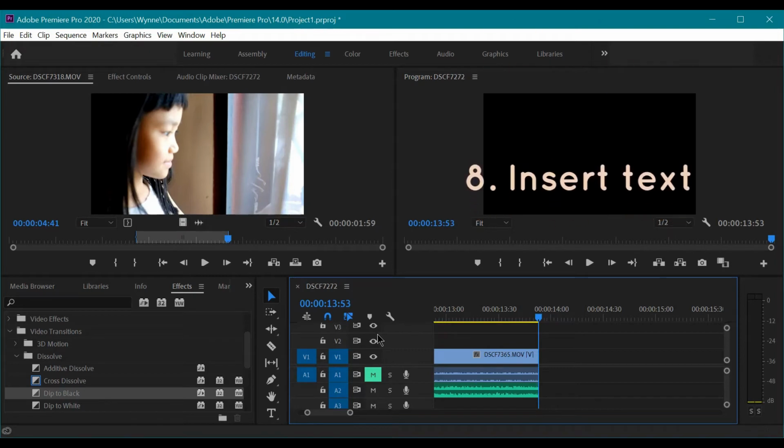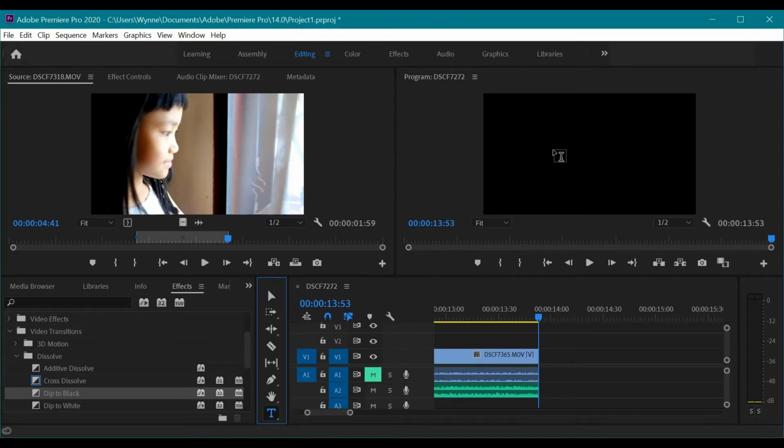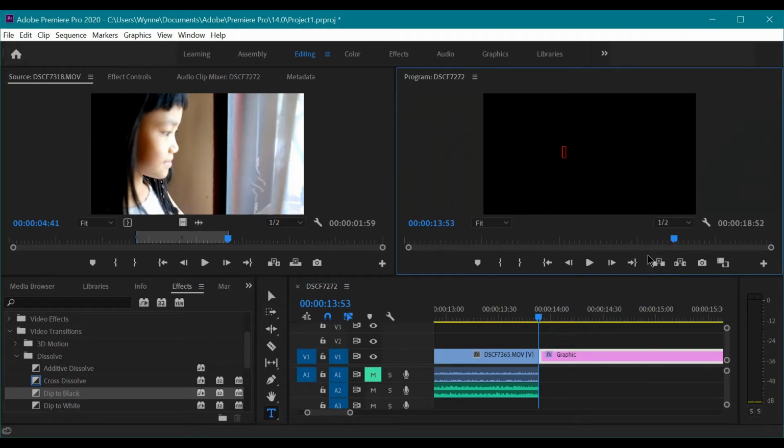So how to add text basically is you can see the type tool here. You can click on it and then you can put it here. So what do you want to write here? For example, you want to write my birthday. Okay, click on this selection tool. You can enlarge the text.